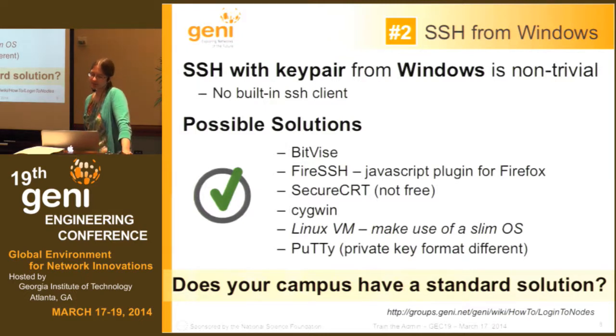The second thing that comes up in classroom use of GENI is SSH for Windows. We use SSH key pairs, SSH with a private key, and doing that from Windows is a bit of a pain. There's a large number of possible solutions, which is to say none of them are good. And so if your campus has a standard solution, that's something to discuss with your professors to make sure things are good.